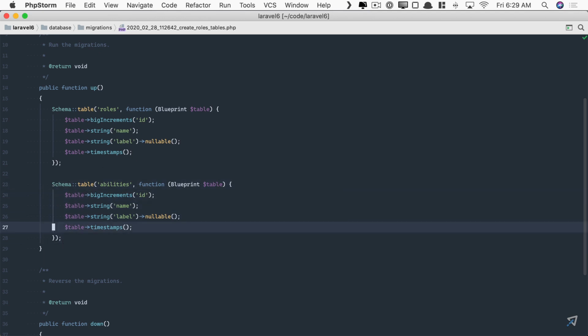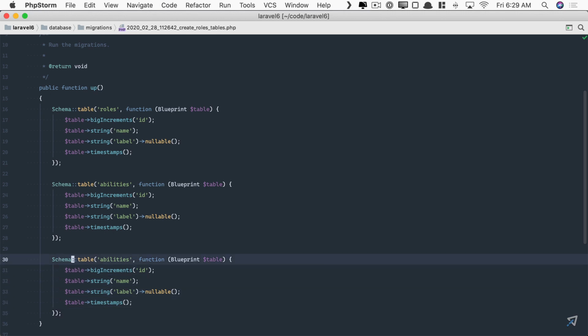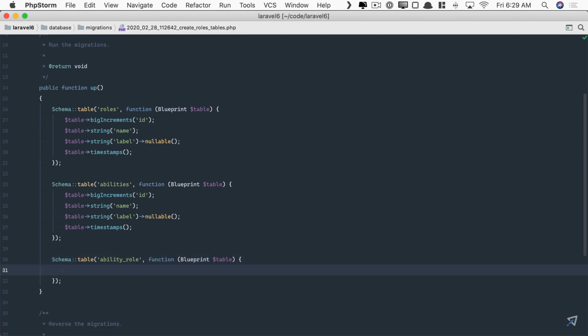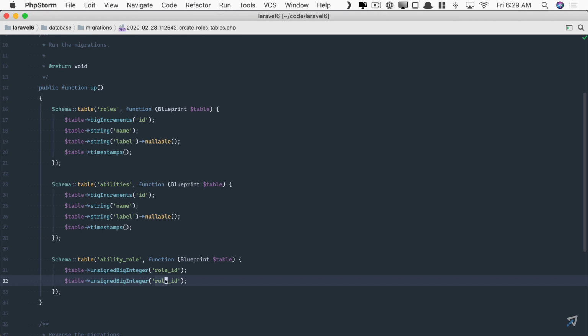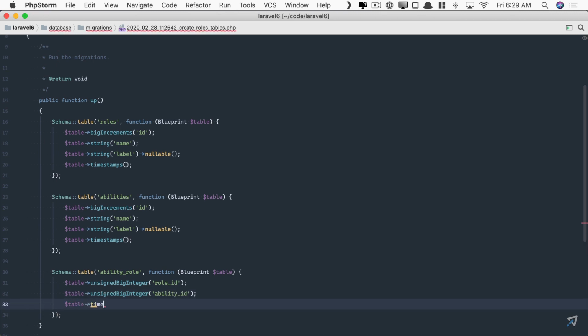So I'm going to duplicate this one more time. And the standard naming convention that Laravel uses is the name of the two tables, singular in alphabetical order. So in this case, it would be ability role. All right, let's start from scratch. First, let's grab the role. So this would be unsigned big integer. We need a reference to the role ID. We need a reference to the ability ID. If you want, we can include timestamps here.